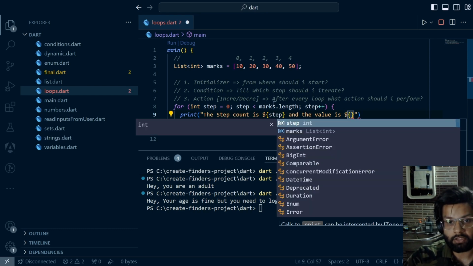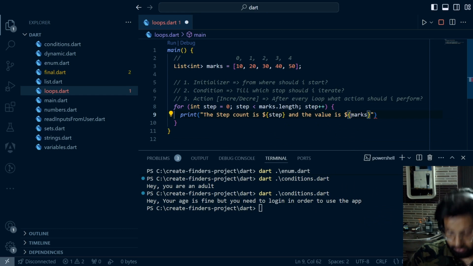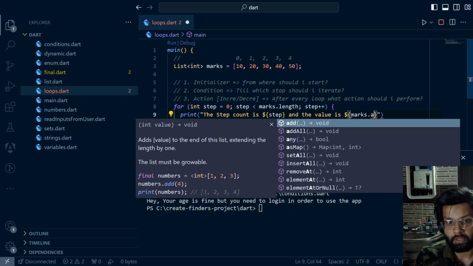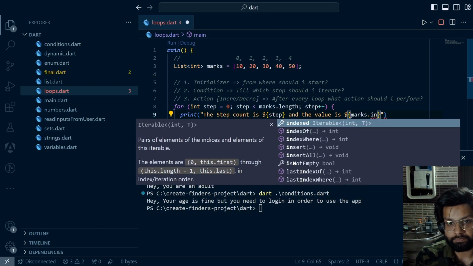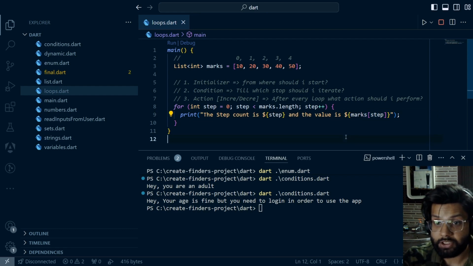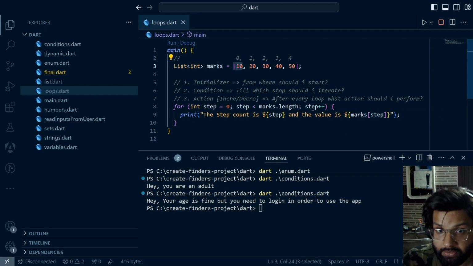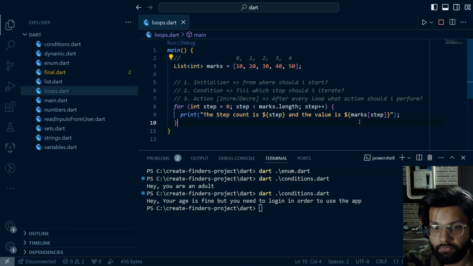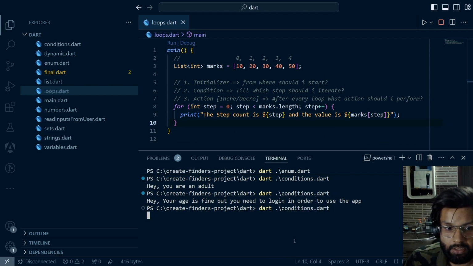And how can we print the value? We need marks dot, and at what index we need the value: at this step. So that means we are watching each successive index. That means when the step is 0, it will print marks at 0 is 10, then 20, then 30, then 40, then 50. Let's simply print this.